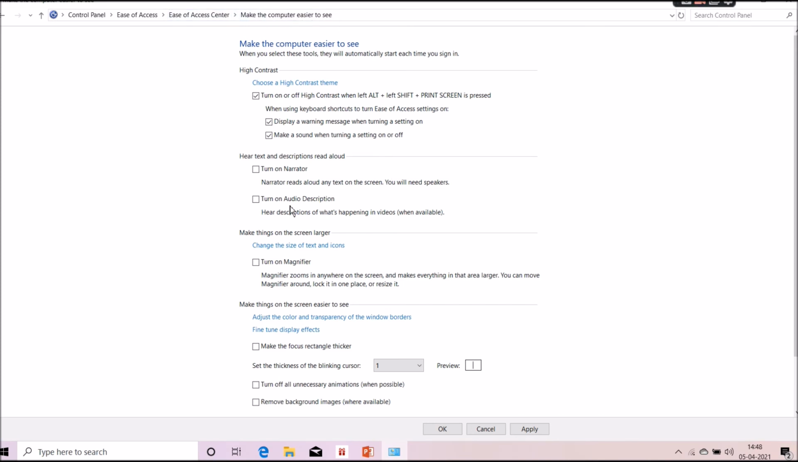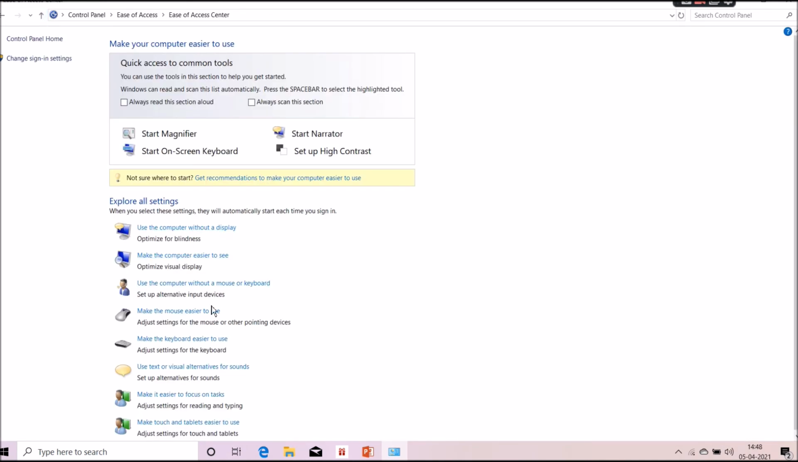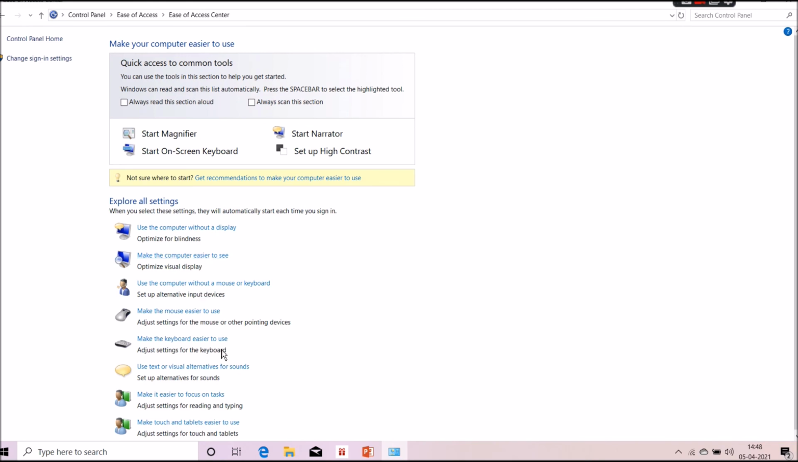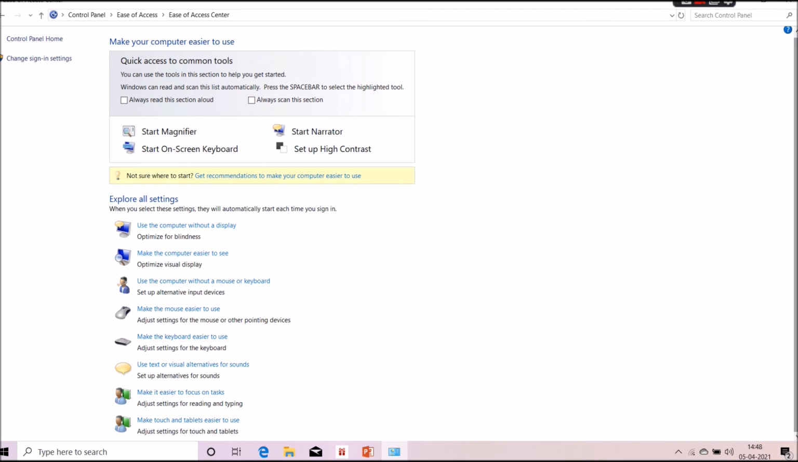Okay, you can have audio description. You can have narrator that read aloud on the screen. Even you can make the mouse easy to use. This option also there. You can have regular white, you can have extra large inverting, large inverting. These are the cursors you can change with these options. And if anyone has a tablet, that also can be used with this feature.